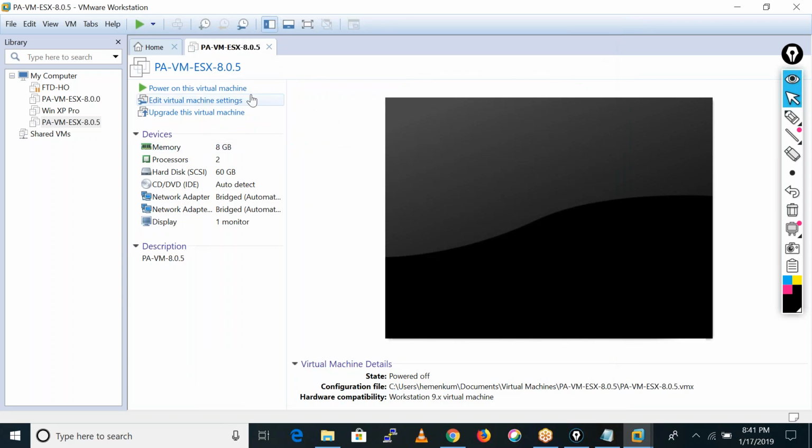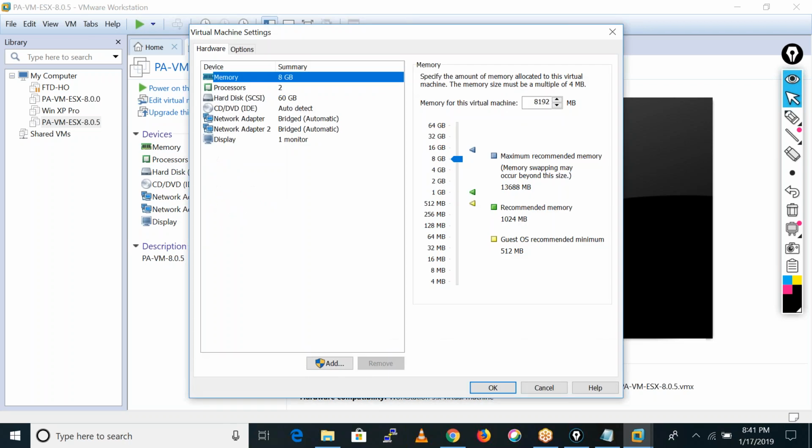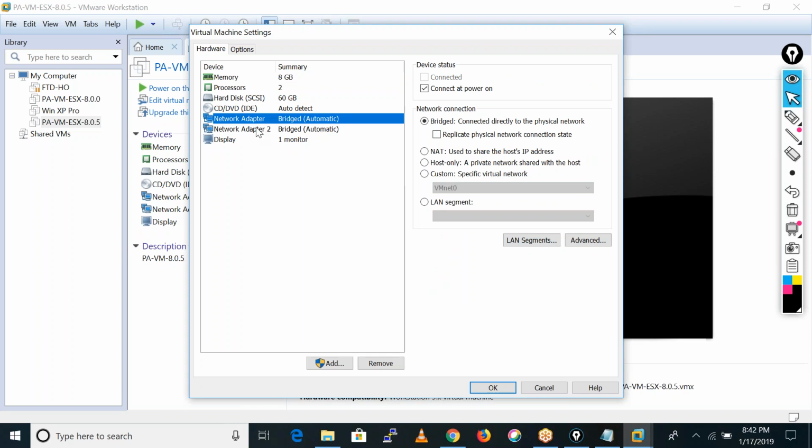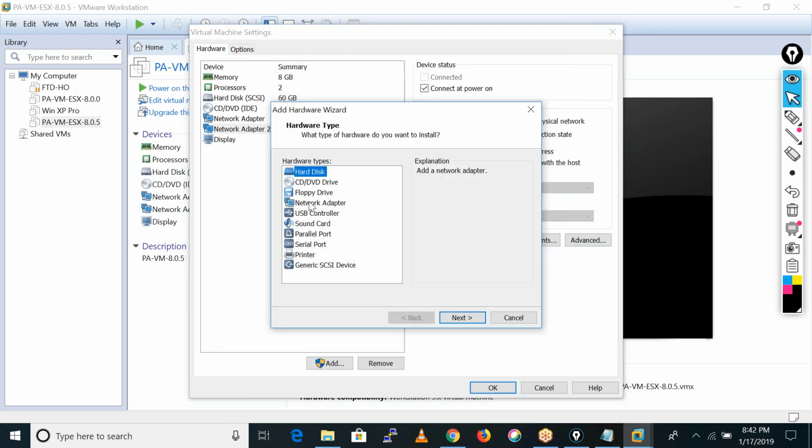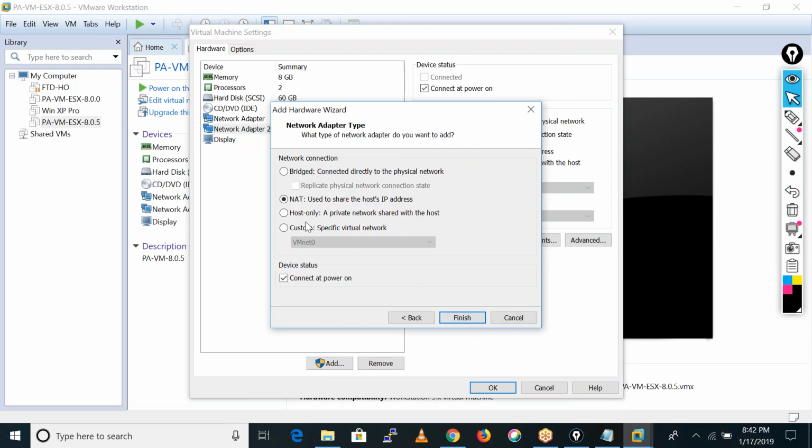Next you need to click on Edit Virtual Machine Settings. You can select the RAM. You can select the CPU. You will get these two adapters created by default. Here you need to select the first one as bridged. The second one is also bridged. You just add a few adapters over there as well. Click on Add, Network Adapter, and press Next. Click on Custom and select VMnet1. Finish.